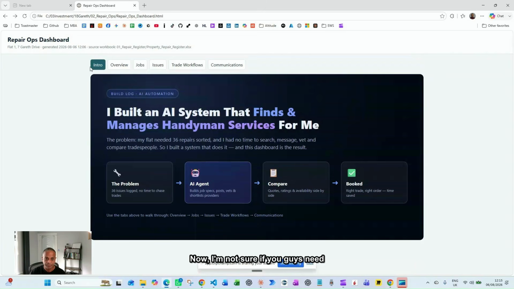Now, I'm not sure if you guys need to do similar things for your home or your office or whatever it is, but this is the kind of system that you can build. And like I say, the training and effort that I put into building these kinds of complex systems has led me to build something so simple for me now. You may argue that this is really complicated, but it's going to save me days, it's going to save me money. And that is the true power of AI.